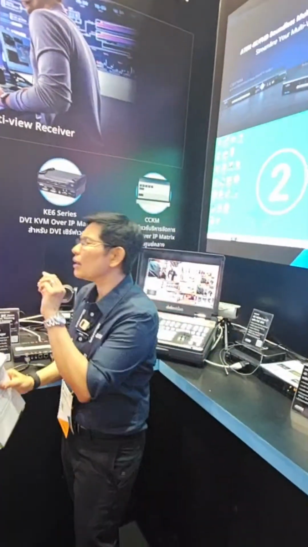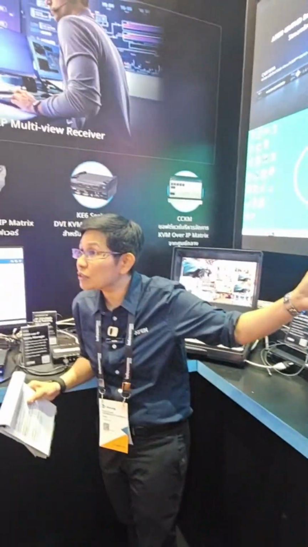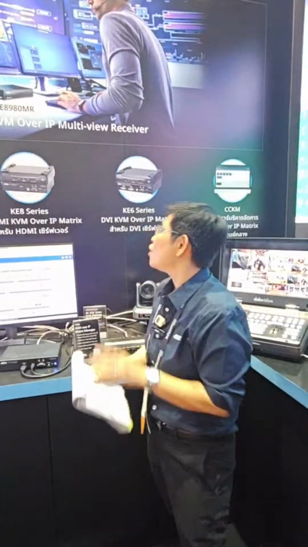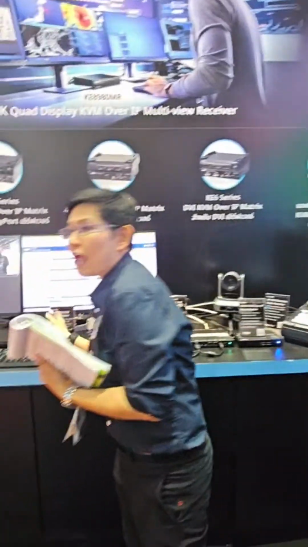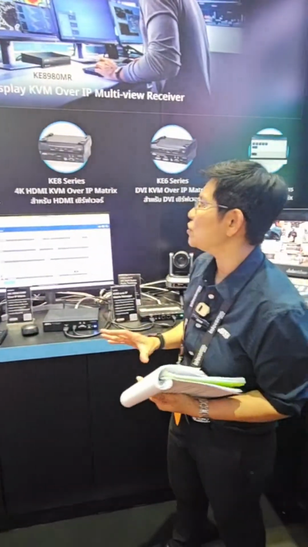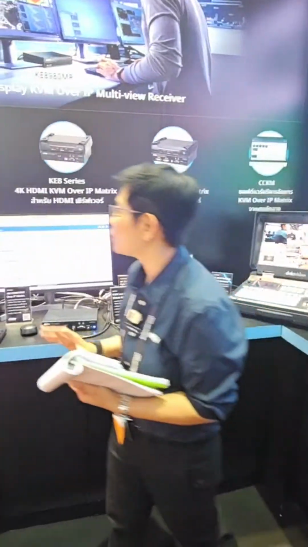In fact, it looks similar to the previous solution, but the main point is that the previous solution, the KA8585, supports over IP. That means you can access it from intranet or internet. But the KE8950 is focused on the local area, and you can use 2 functions for control.